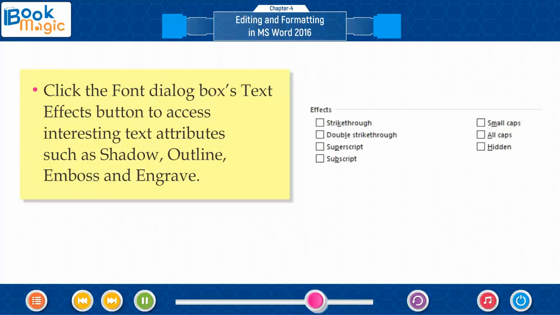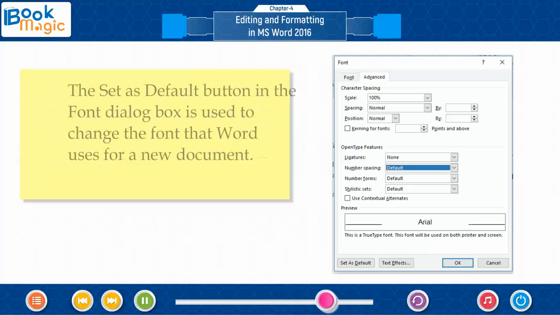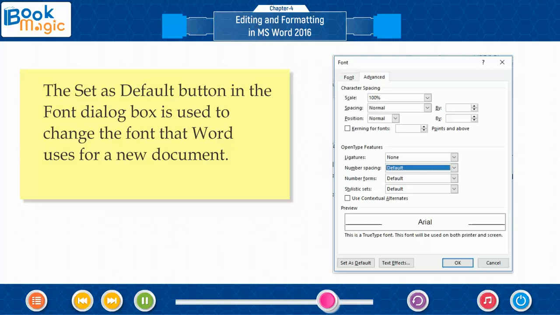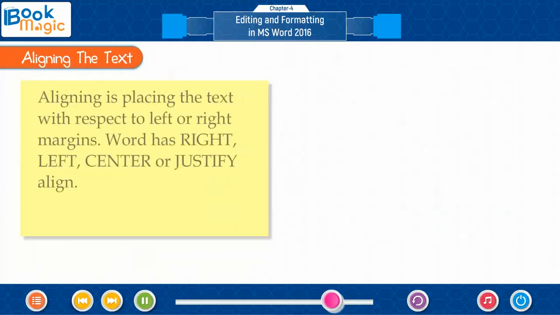Click the Font dialog box Text Effects button to access interesting text attributes such as shadow, outline, emboss and engrave. The Font dialog box advantages. The Advanced tab hosts options for changing the size and position of text in a line. The Set as Default button in the Font dialog box is used to change the font that Word uses for a new document.